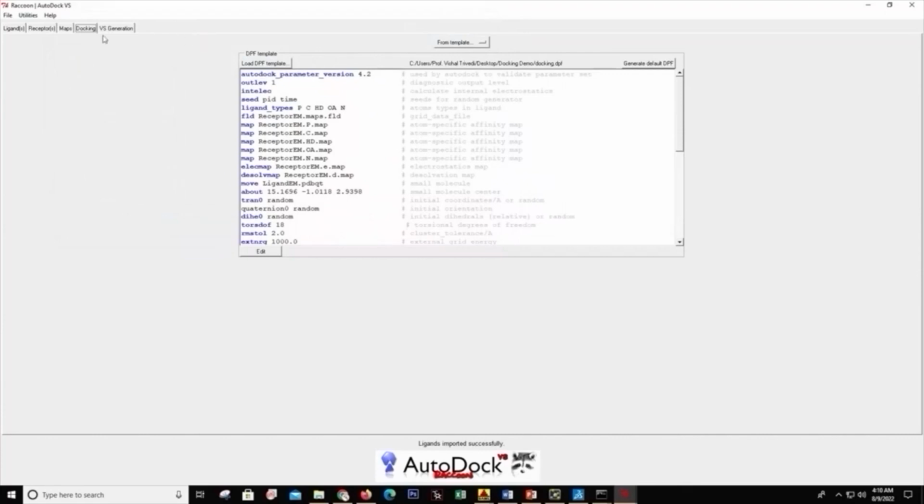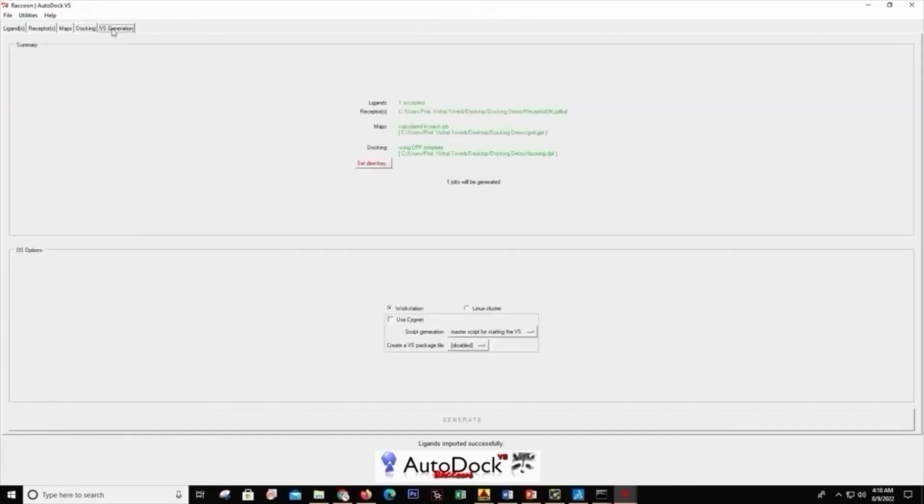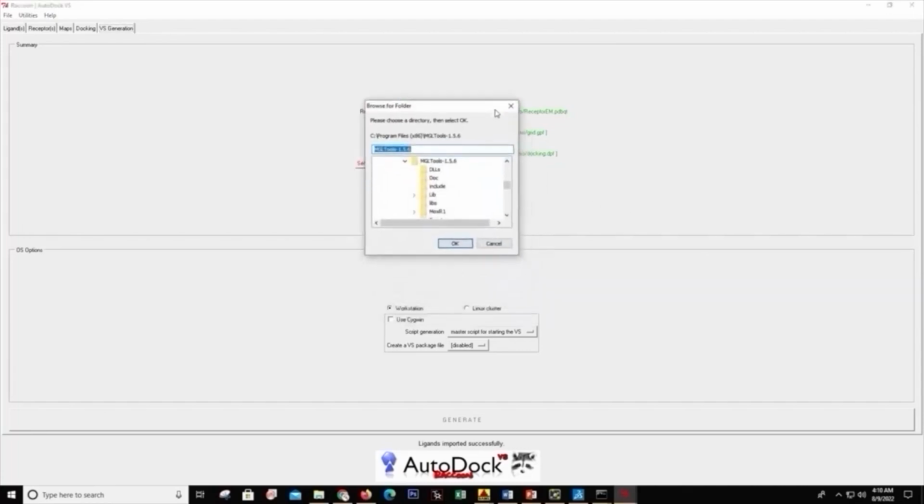Now we will click on VS generation, so it will open up another window. Now here we need to set the directory where the output will be saved. So we will set directory, we will choose the same folder here also. So we will go on desktop, and on desktop we will go to the folder which we created. This is the docking demo folder.